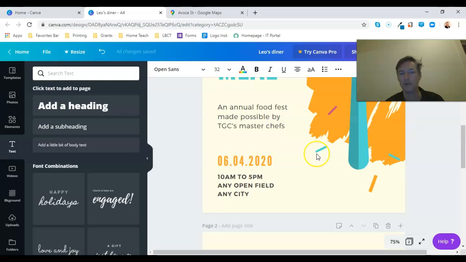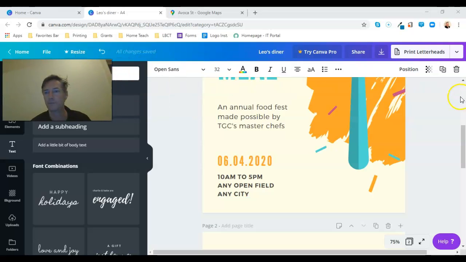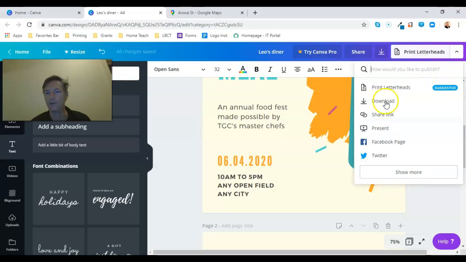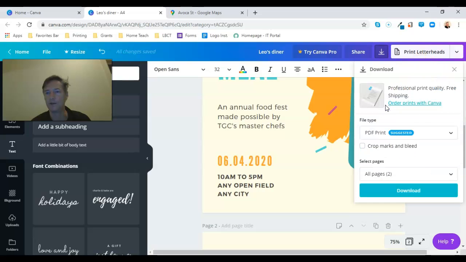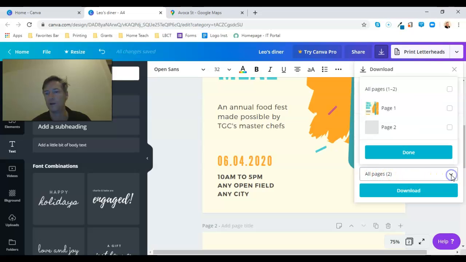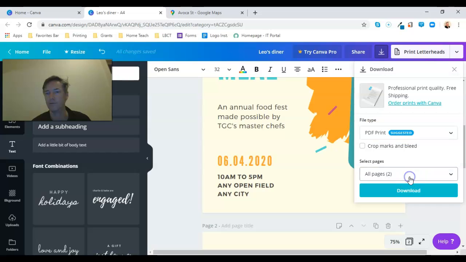Now if we want to download this onto our computer, all we have to do is click on this little arrow here and click on download. Forget about all this other stuff for the moment, click on download. And just go with the suggestion there, so they're suggesting PDF. It's going to do all 2 pages. Maybe I just want to do page 1, I can select page 1, but we'll go for all 2.